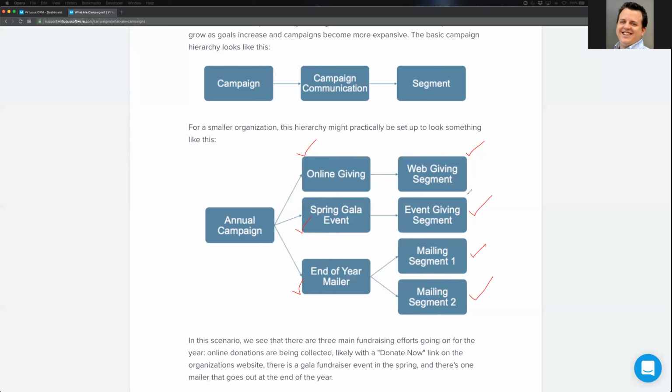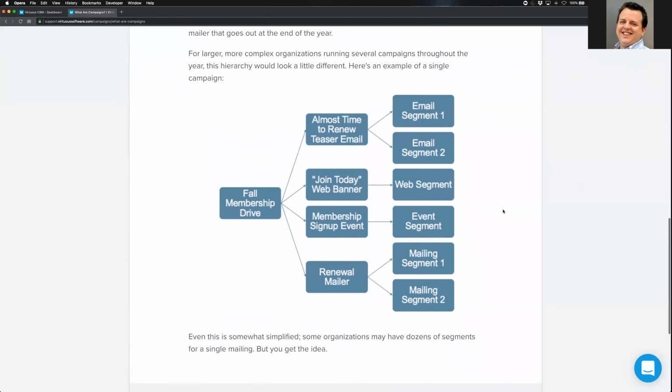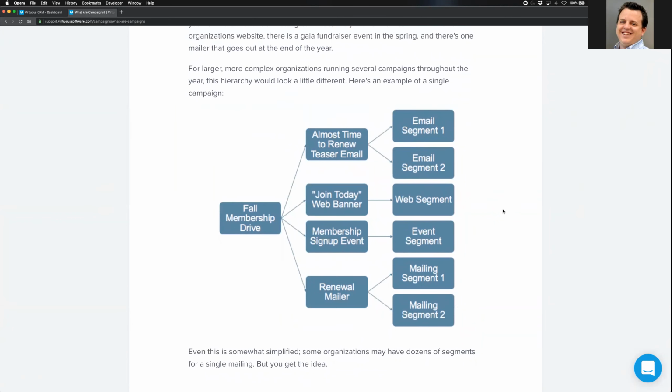But you notice that here, and you had mentioned this earlier too, about events. So there's this spring gala event that's in here. And while an event is a campaign communication, we said that earlier, a lot of times when I have an event, I have a lot of communication around that event. I've got a save the date, and I've got invitations, I've got all kinds of stuff. And so there's nothing wrong with building an entire campaign around a single event. And that's what this is.